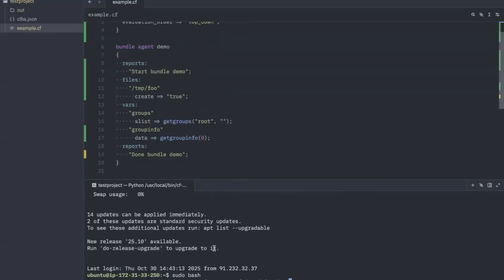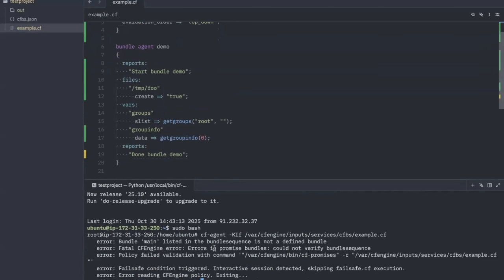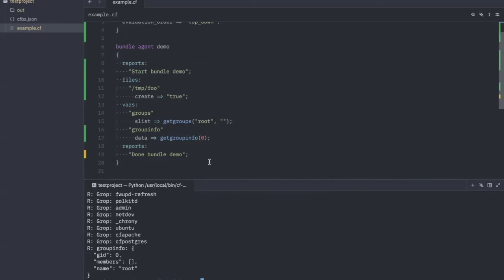Our CFEngine. You know where this file is? Bundle main, we don't want to do that. You can fix that easy. -B. -B demo, yeah. There you go. Look at that.